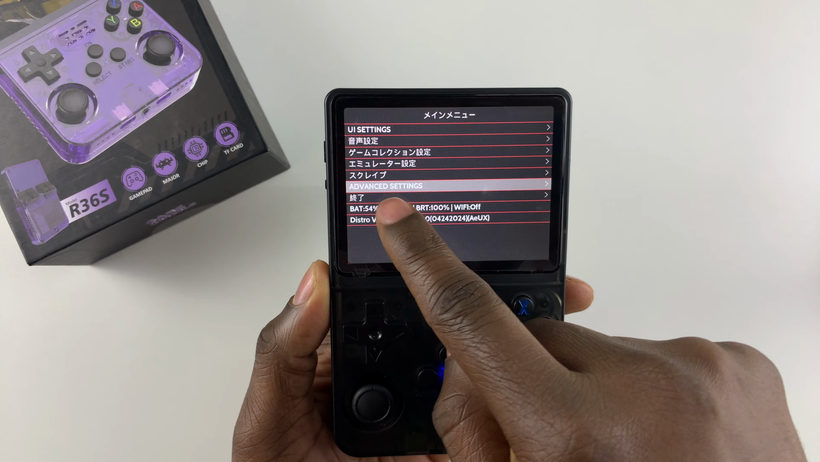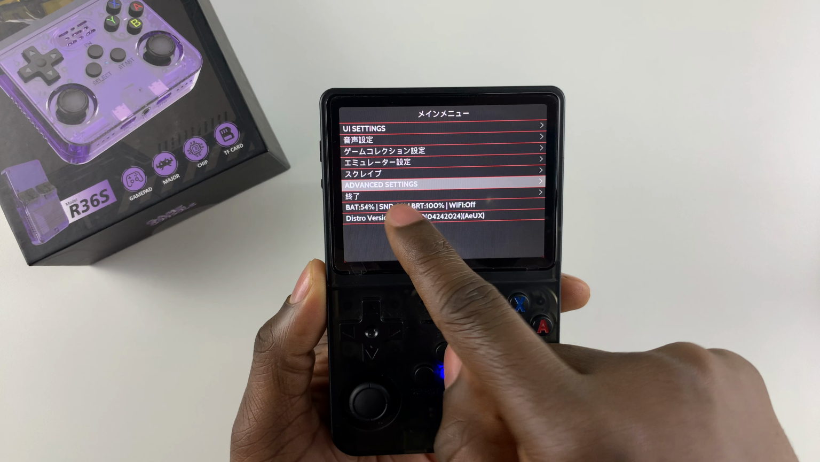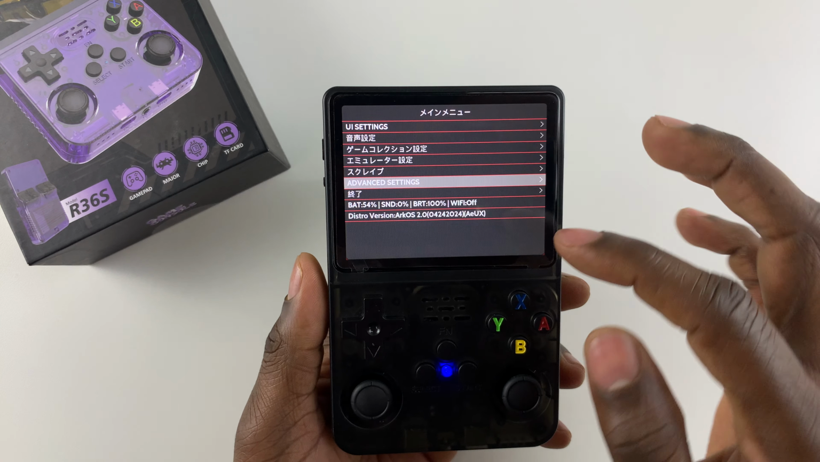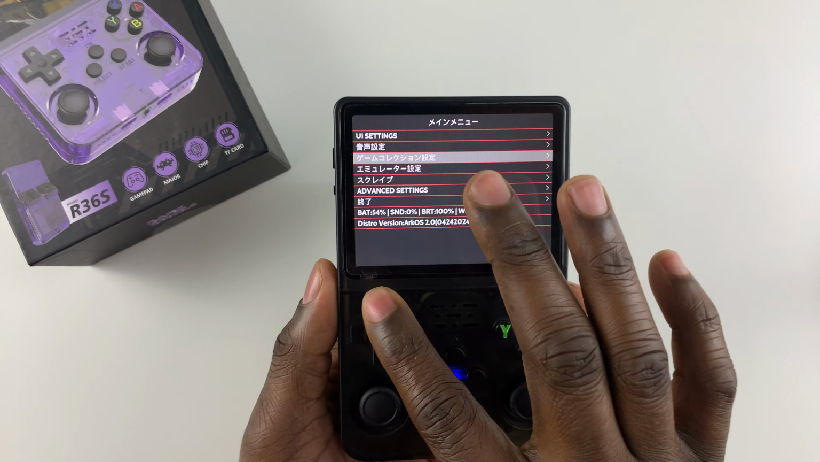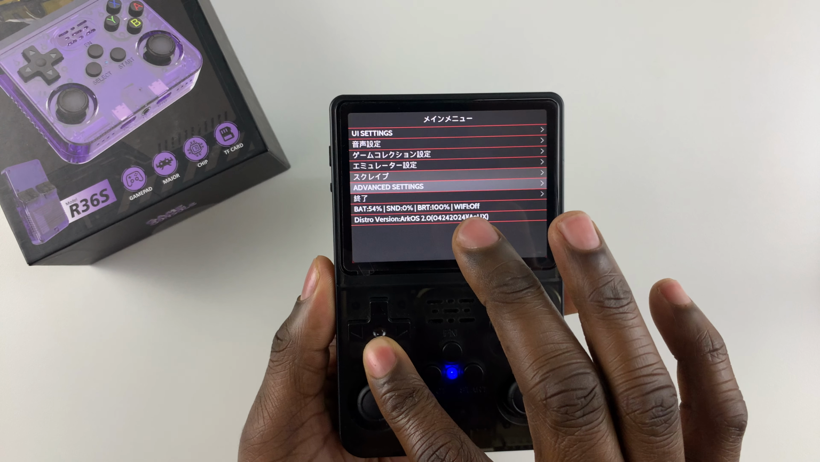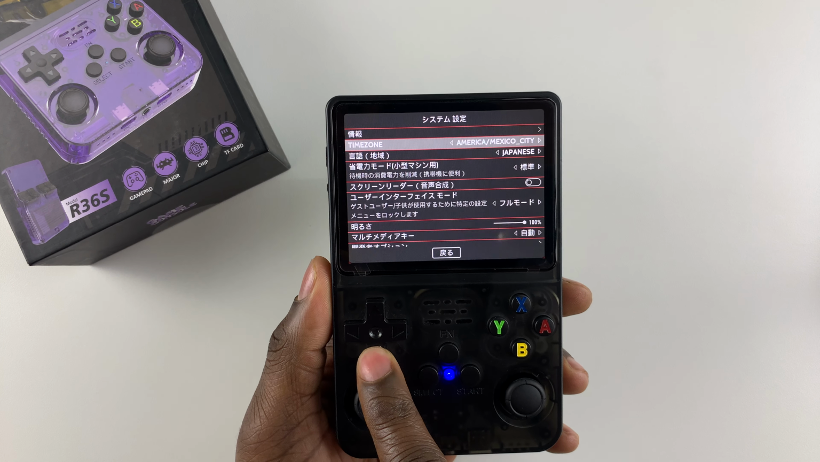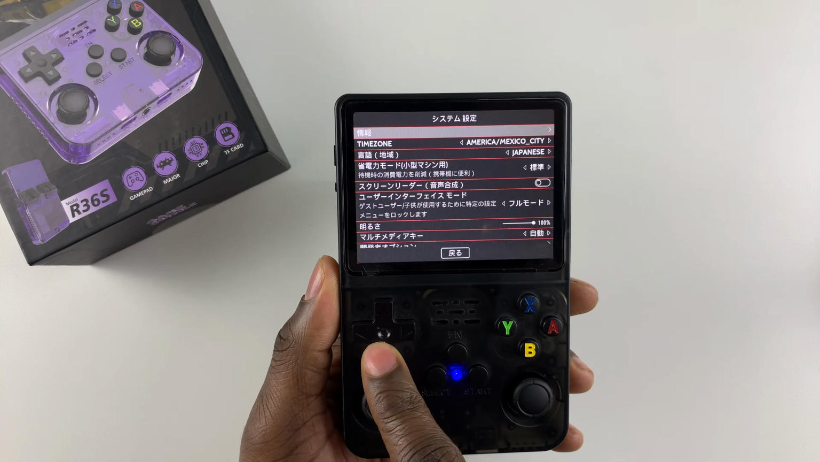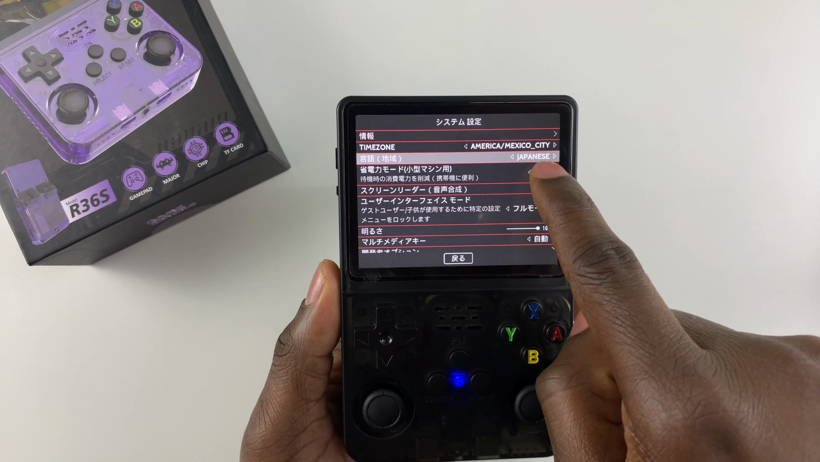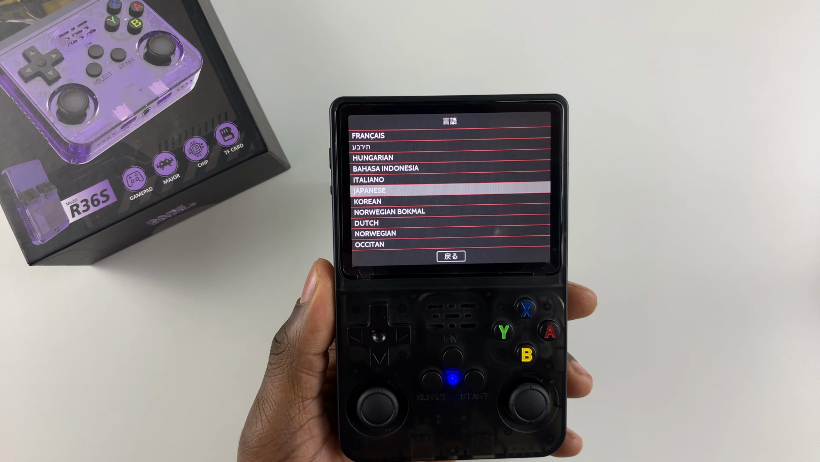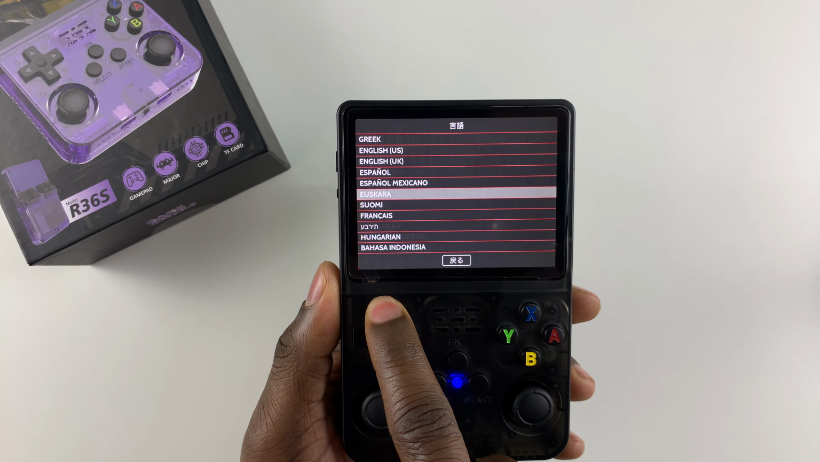Now, for some languages, it might be advanced settings, but for some other languages, it might change. So you just scroll down 1, 2, 3, 4, 5 times, and then select advanced settings. And then from here, scroll down twice. So 1, 2, and then this is the option for the language. And then select it, and then choose any language that you'd like to use.